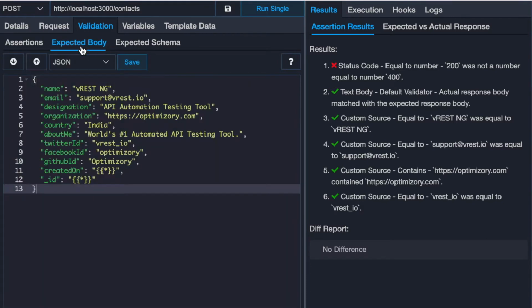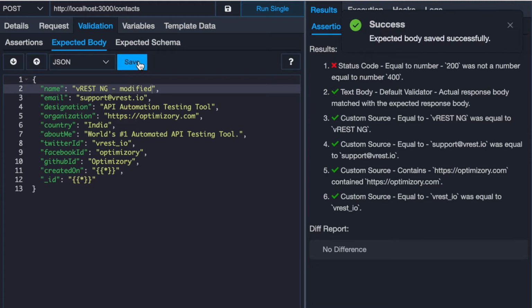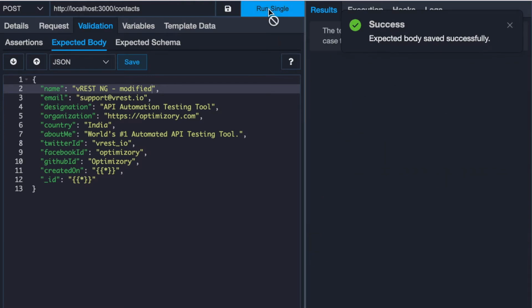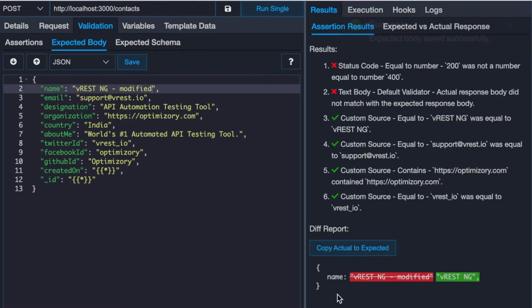For that, let's change something. For example, if we change it to vREST modified over here, and if you run the test case again, you can see that vREST will show you a beautiful diff report why this particular test case has failed.